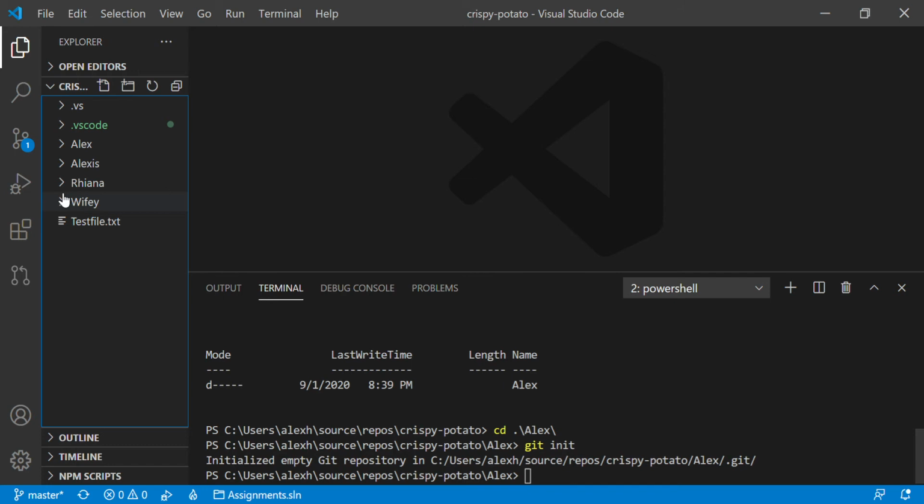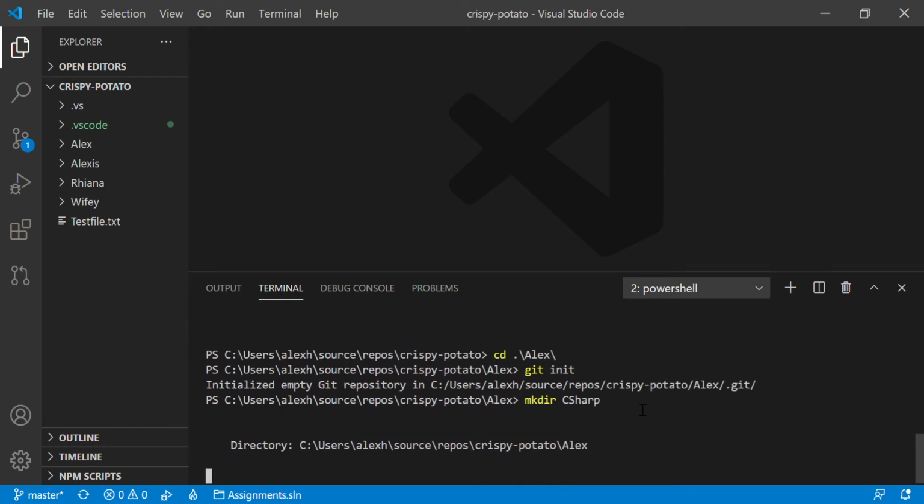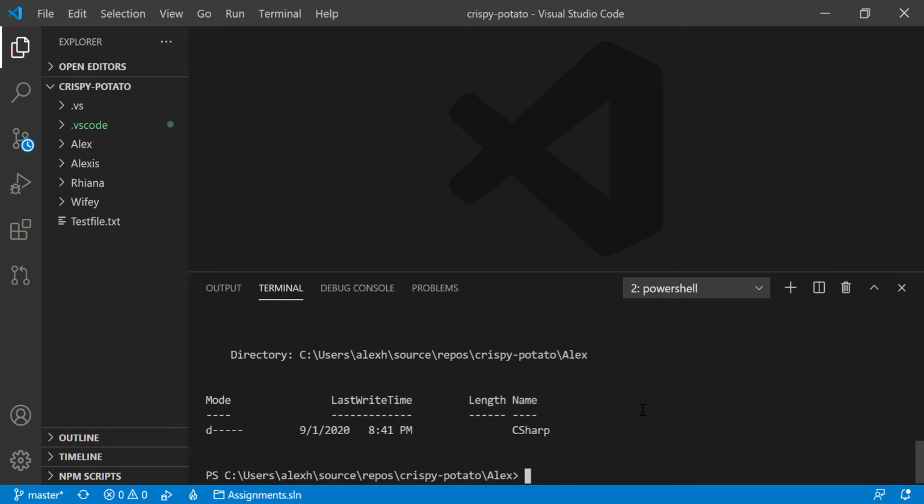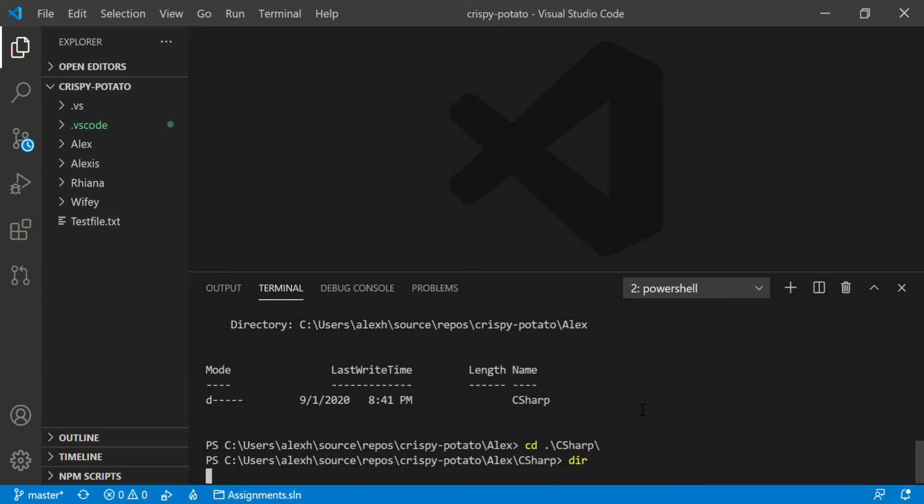Now I'm going to show you how to do this on the command line. I'm in my Alex folder, and I'm going to create another folder called C#, and then cd into C#. Obviously, there's nothing in there.